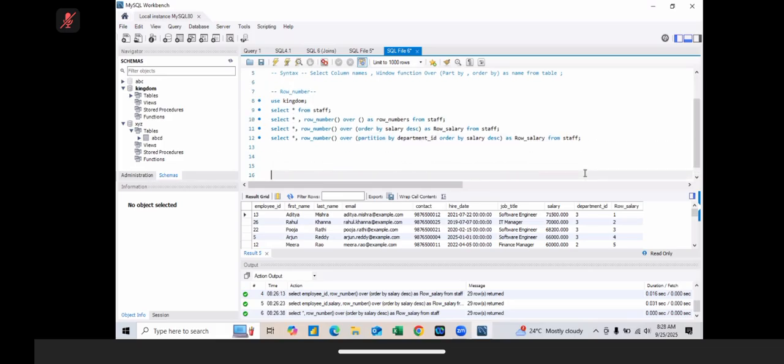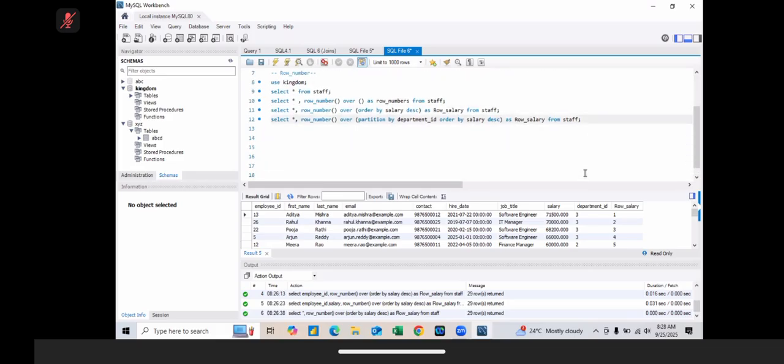Understand this last line and tell me what will be the output. Select star, row number function we know, over partition by department ID, order by salary descending order as row salary from staff. What will be the output for this?